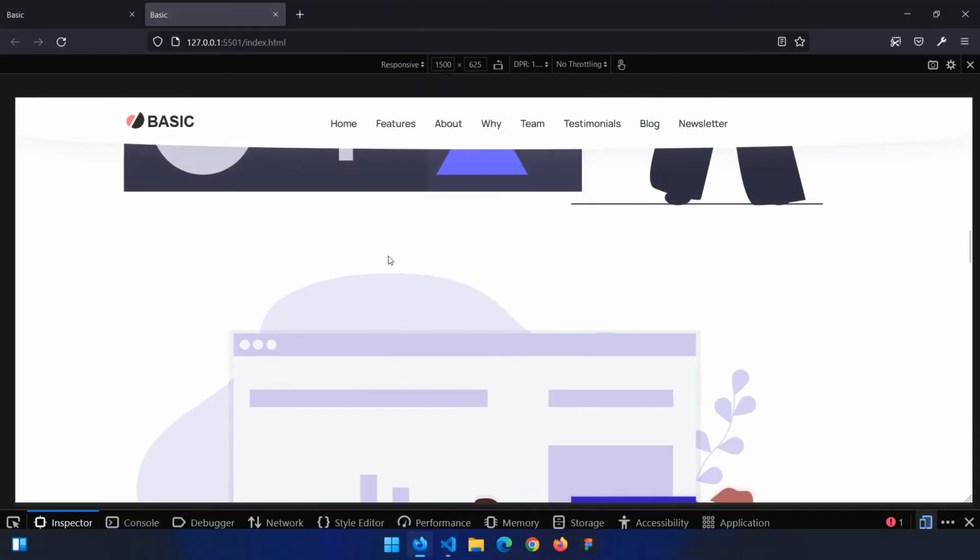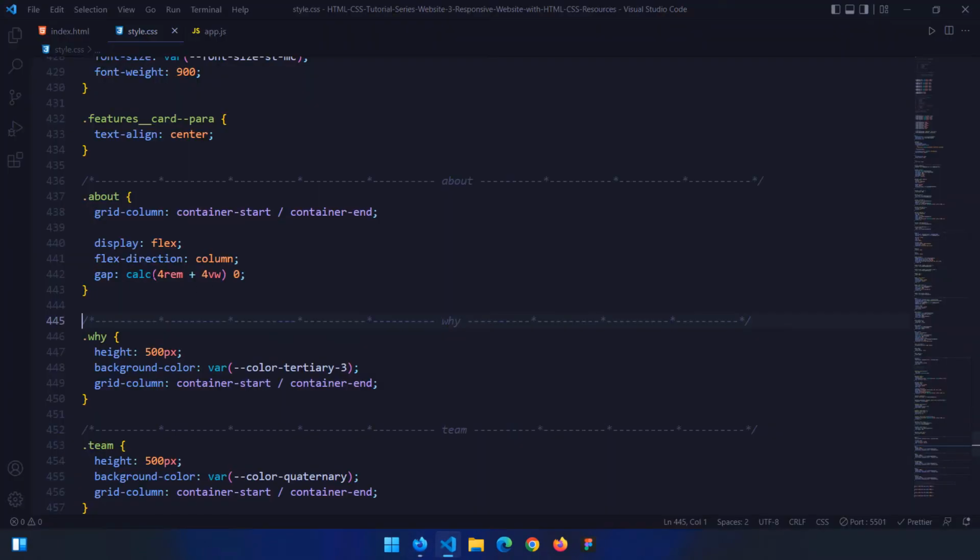Let's take a look at it. And now the white space has been preserved. When we decrease the width of the window, this gap is going to decrease as well, but no less than 4 rem.